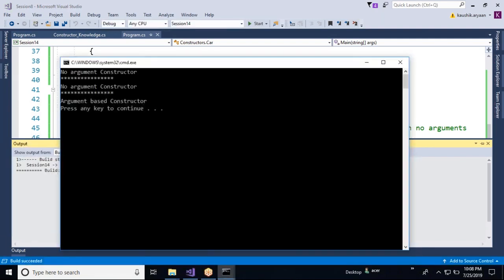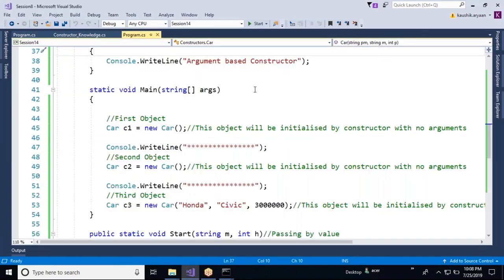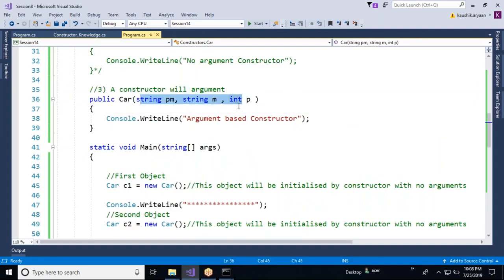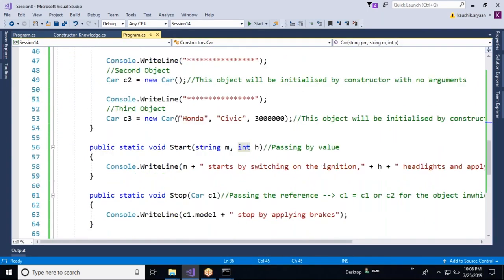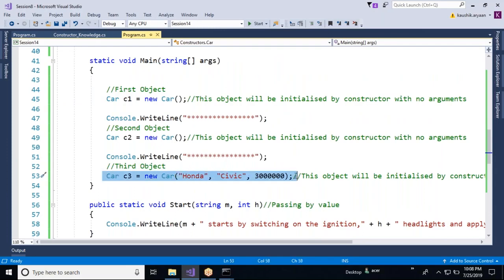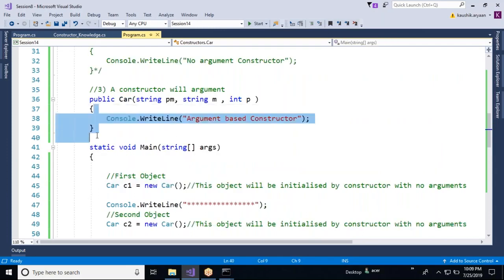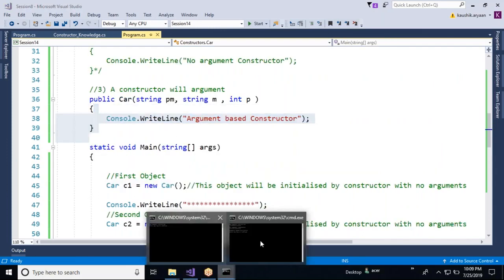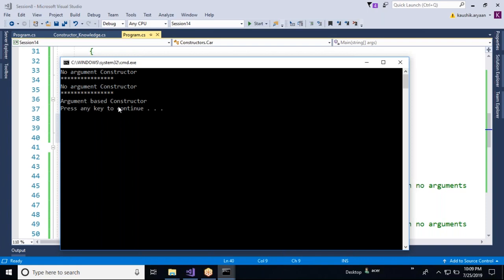You can see "argument based constructor". That's the body part of the constructor which has argument types of string and integer, which matches with the values being passed in the third object. So what is happening? The third object is getting initialized by the body of the constructor, and that is why you are getting "argument based constructor" as the result of the third object.